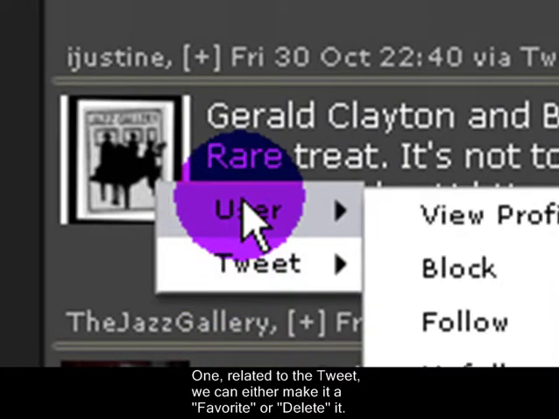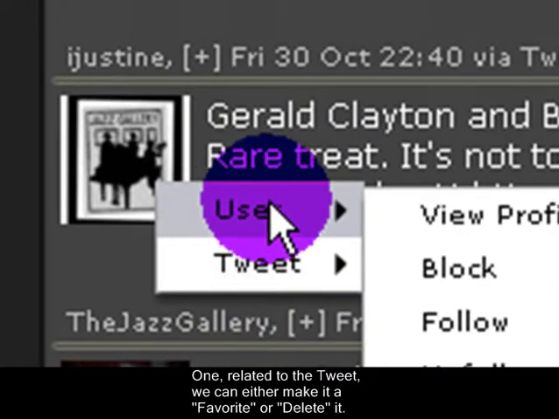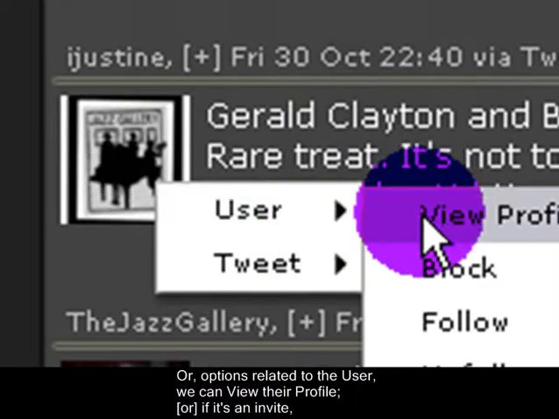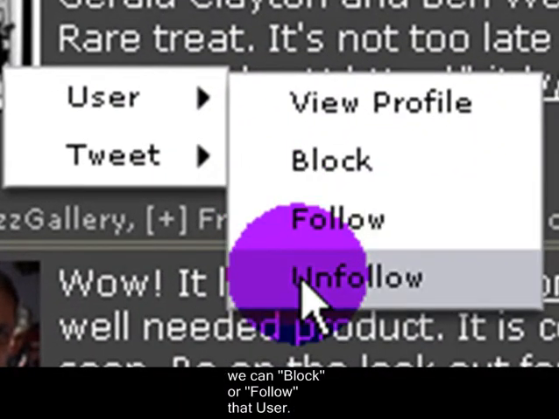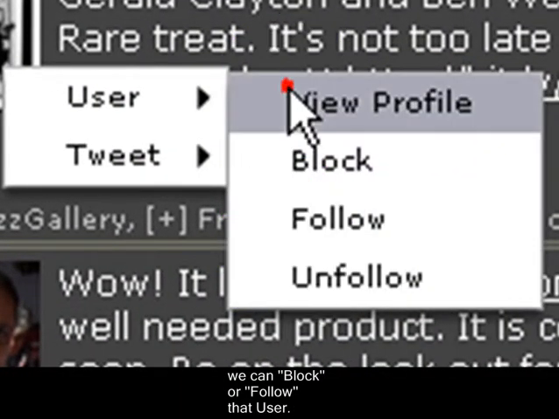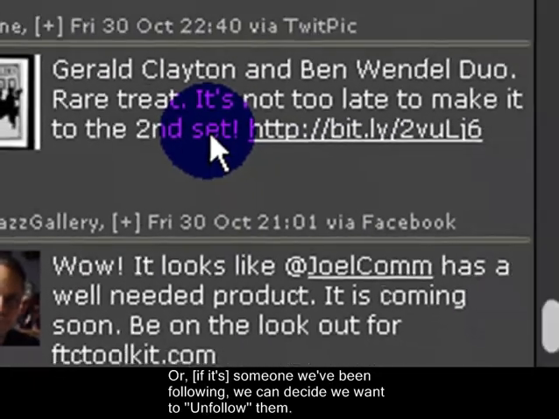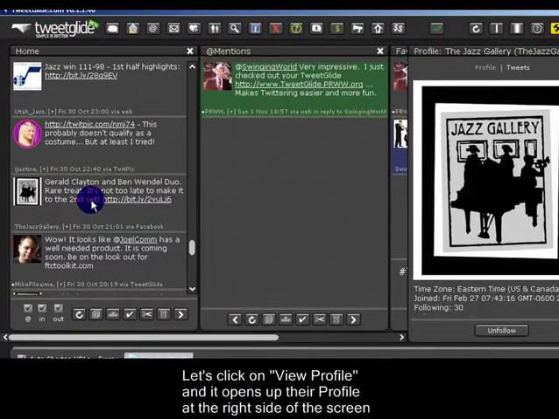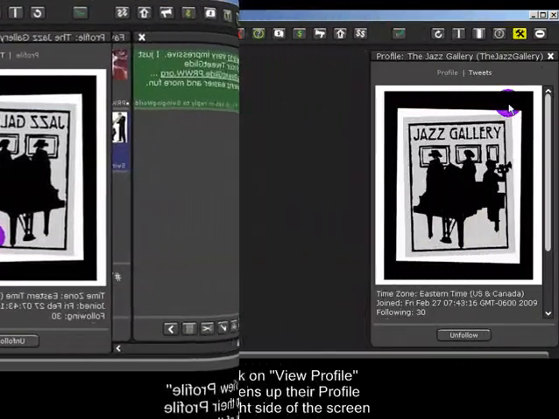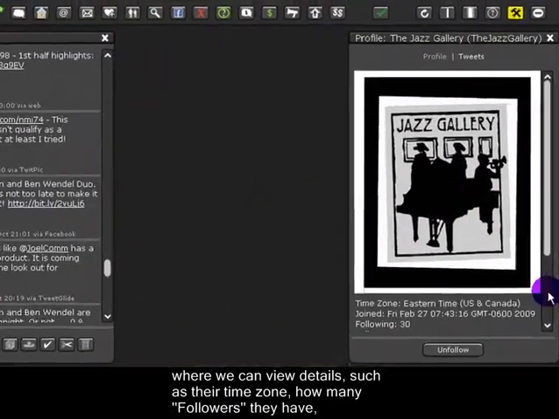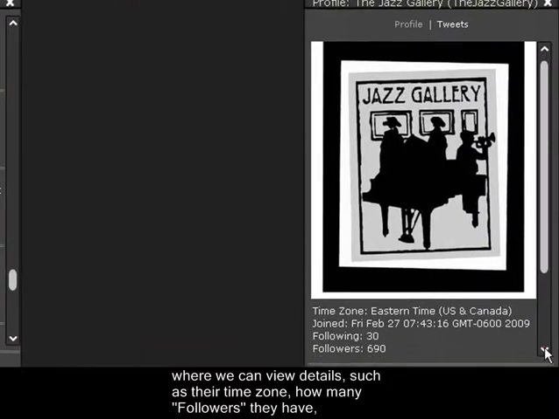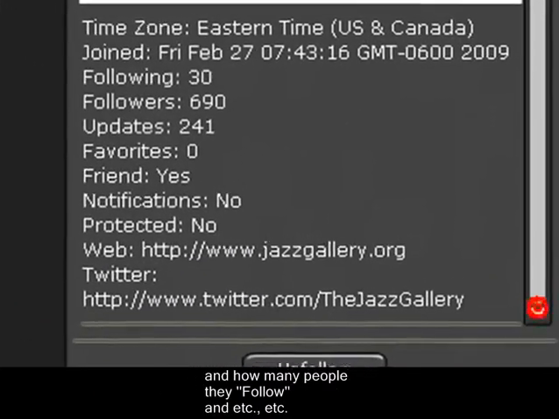One related to the tweet, we can either make it a favorite or delete it, or options related to the user, we can view their profile. If it's an invite, we can block or follow that user, or someone we've been following, we can decide we want to unfollow them. Let's click on View Profile, and it opens up their profile at the right side of the screen, where we can view details such as their time zone, how many followers they have, and how many people they follow, etc.